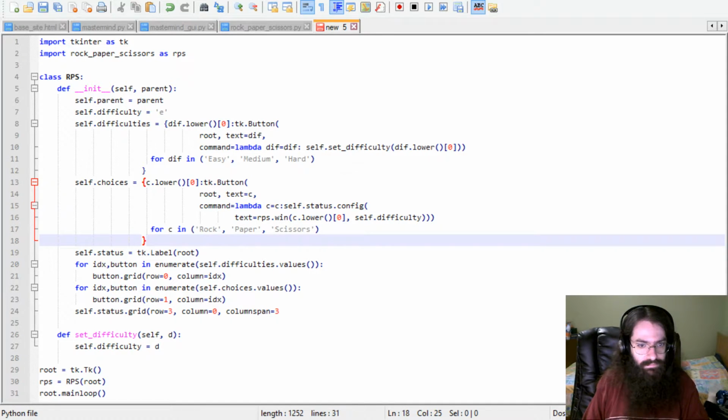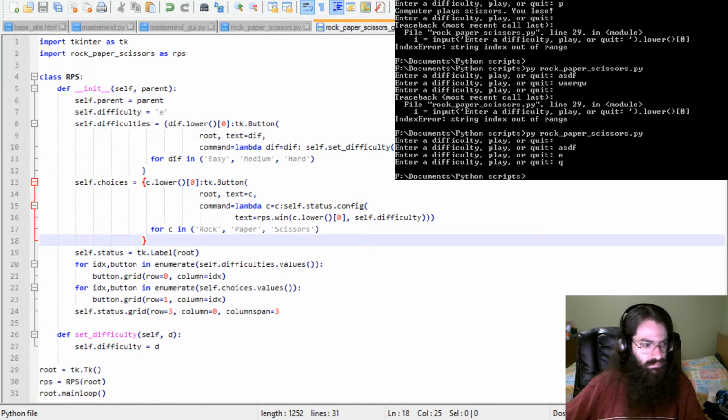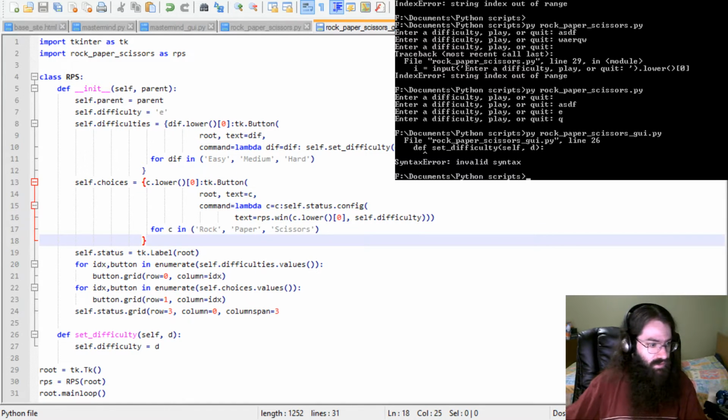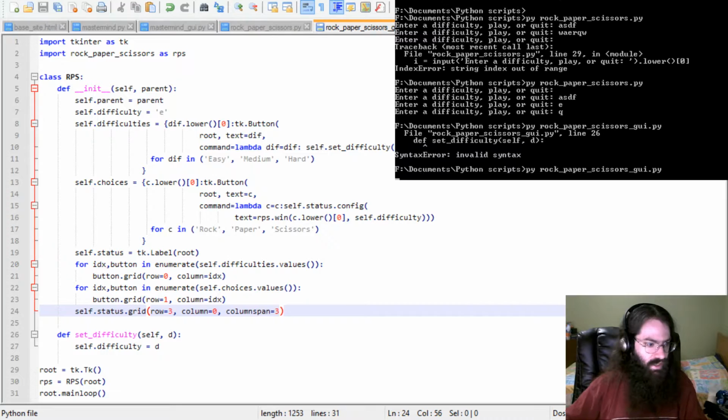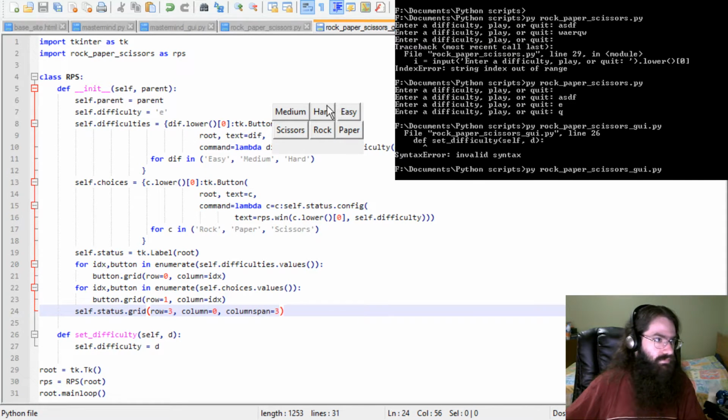Graphical. GUI is what I call it. Rock, paper, scissors, GUI. Great. Let's turn this on. And GUI. Invalid syntax. I missed something. Def set difficulty. Oh, I forgot the closing parenthesis. Let's try again. I should probably turn this on. Very cool.